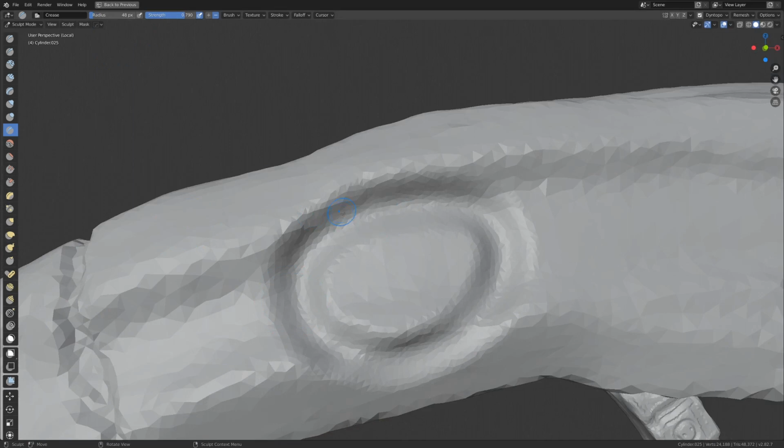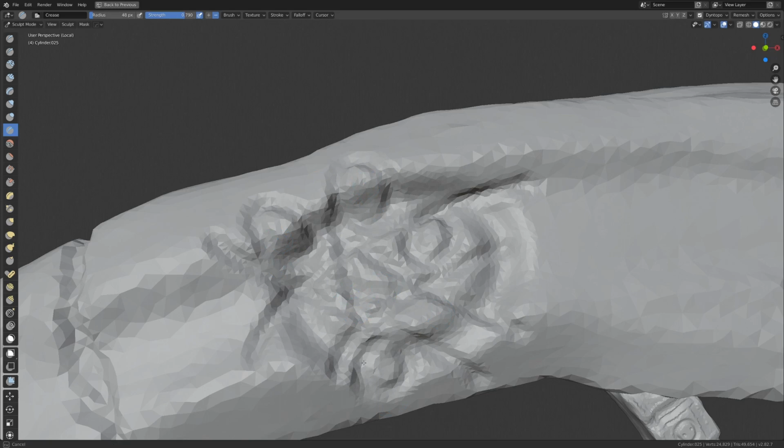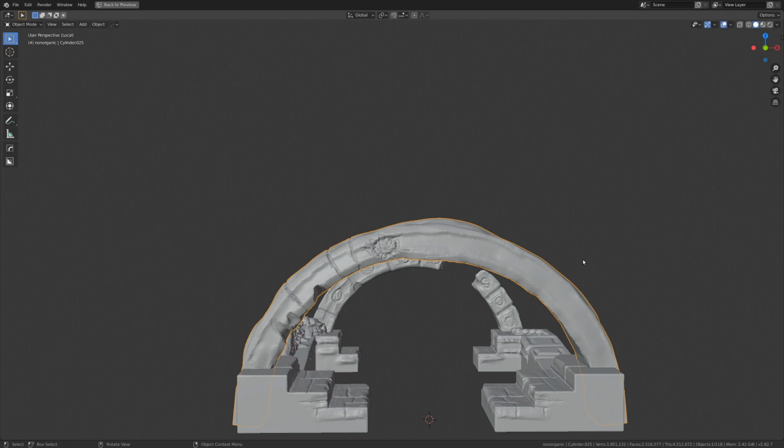And the smaller your brush size, of course, the smaller of a mark you'll make. More high detail you can get. And you can do all sorts of crazy stuff with it. So that is pretty much all of this technique.